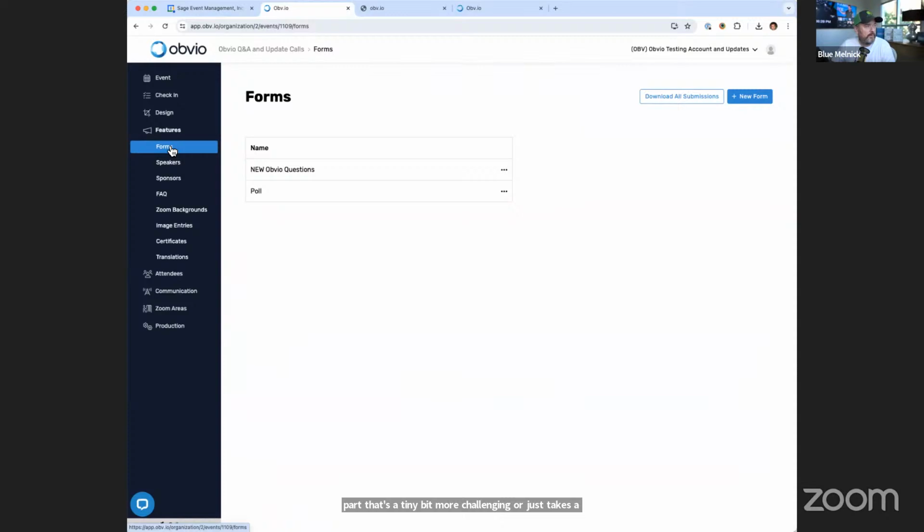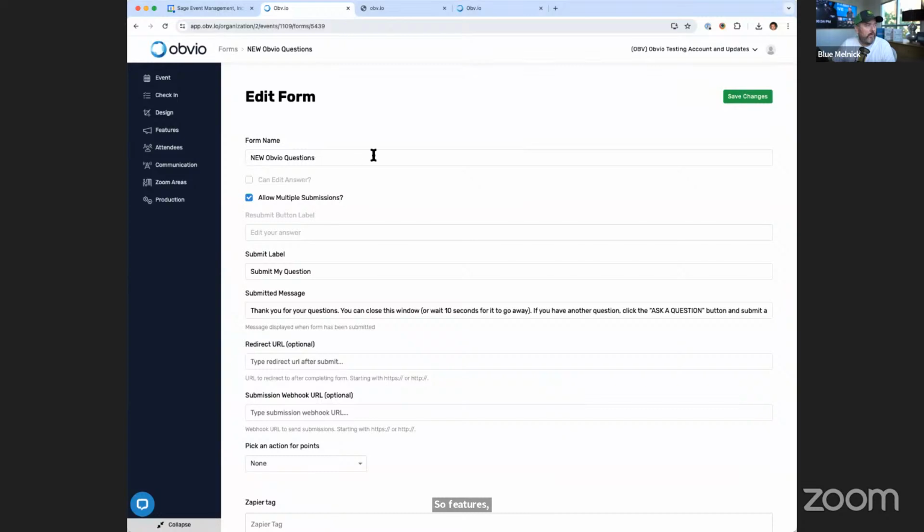It's the easiest part. The part that's a tiny bit more challenging is going into forms. So, features, forms, creating a new form. You name the form, and you make some decisions as to whether or not attendees can edit their answers or allow multiple submissions. You can only do one of the two. For Q&A features, especially if you're going to allow your people to submit more than one question, make sure that you allow multiple submissions. If you don't want them to submit more than one question, you just uncheck that. If you want them to be able to modify their answer, you can. For Q&A, I think best practices would be to allow multiple submissions.